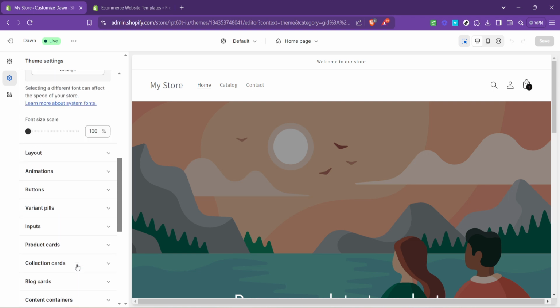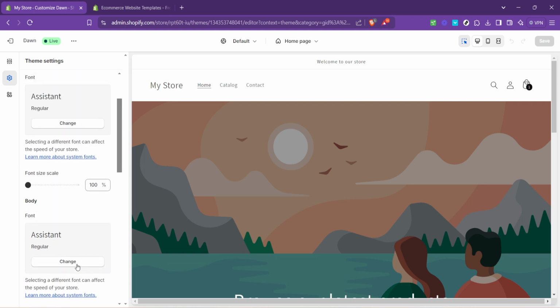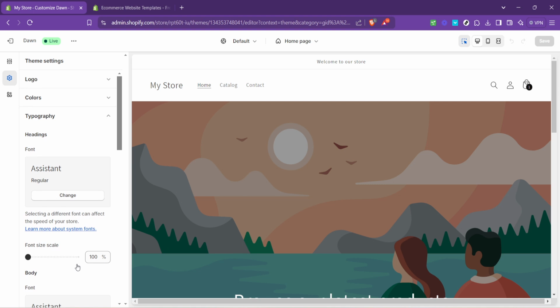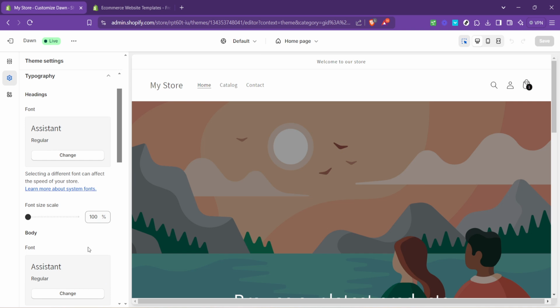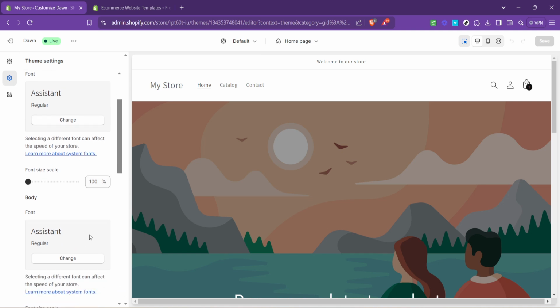Remember, the journey doesn't stop here. Shopify offers endless possibilities for customization, optimization, and scaling. But with the steps we've covered today, you're well on your way to creating an online store that not only looks professional, but is also uniquely yours. Remember, every great online store starts with a single step, and you've just taken yours. Happy selling.